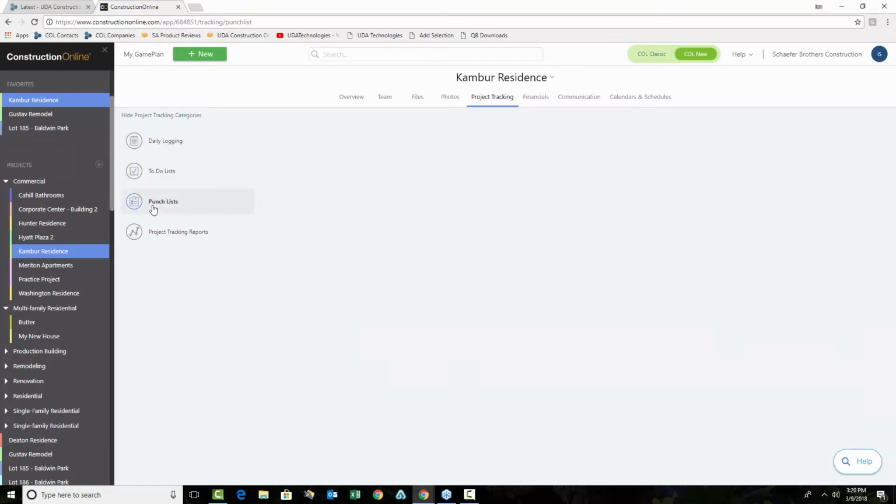punch lists feature next. Now again, with punch lists, there is a wide variety of resources and ways to utilize this punch list function or feature that makes it easily accessible or more structured than some of the content that you might be working with on Construction Online's standard collection of sets.